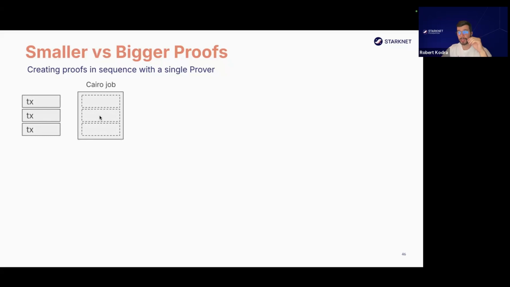And initially, let's say we have 3 transactions. These 3 transactions are being bundled into a block, and then from the block we create a Cairo job. And you can imagine a Cairo job is basically transforming these individual transactions into a single Cairo program that does all of these 3 things as part of the execution. That's basically a Cairo job.